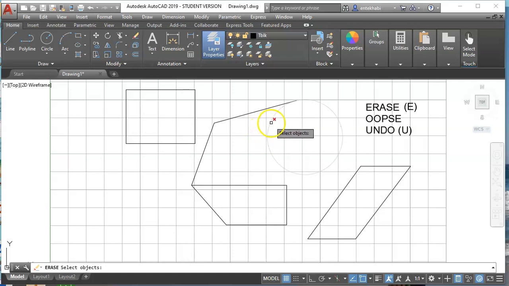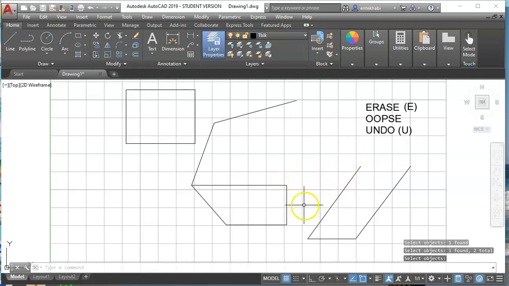Suppose I'm going to erase this circle here, and also one of these lines in this polygon or trapezoid here. These two items, as you see, are grayed, and I'm going to erase those. It's waiting for me to take some action by pressing the Enter key from the keyboard, and those are erased.